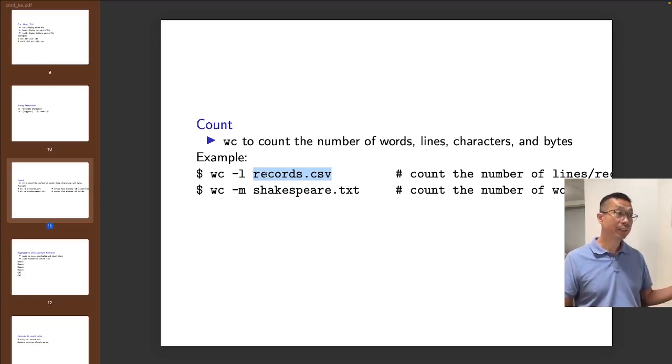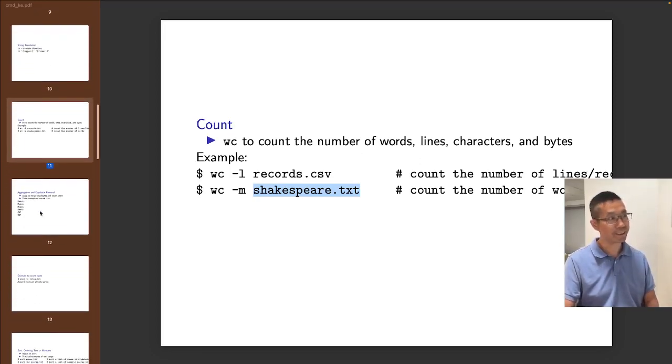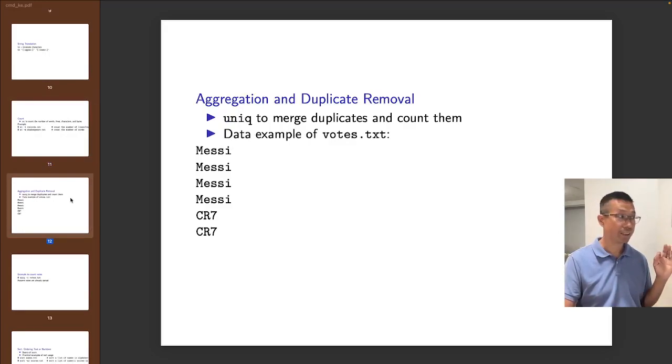Now, if you want to count the number of words, for example, if you have the Shakespeare collection in Shakespeare.txt, you can use wc -w to count the number of words in that collection, right? So this can be quickly done. You can count the number of words, lines, characters, and bytes. Okay, that is the wc command.